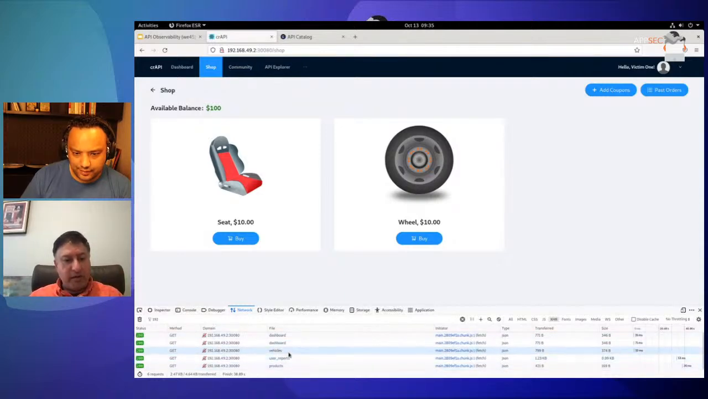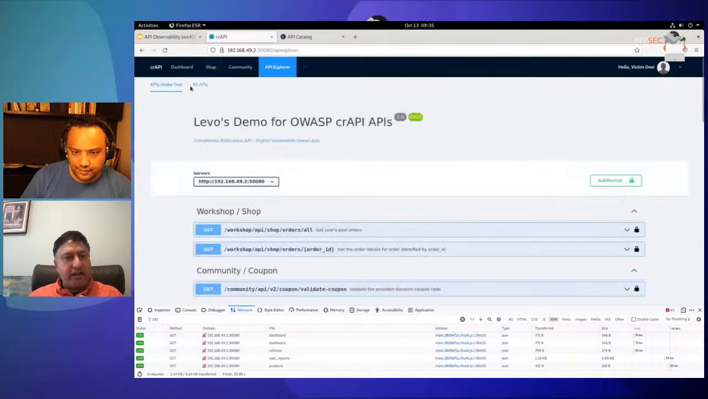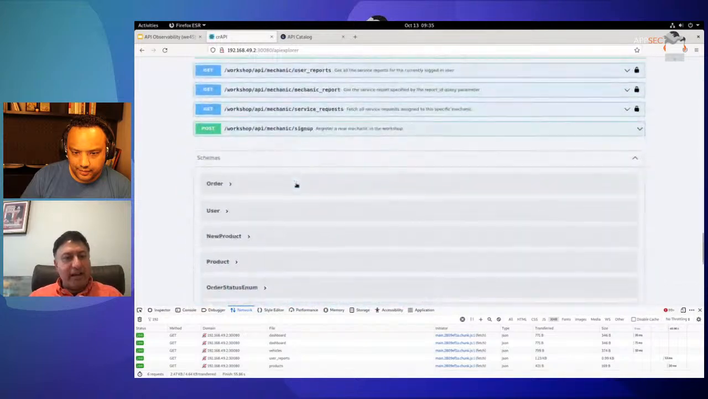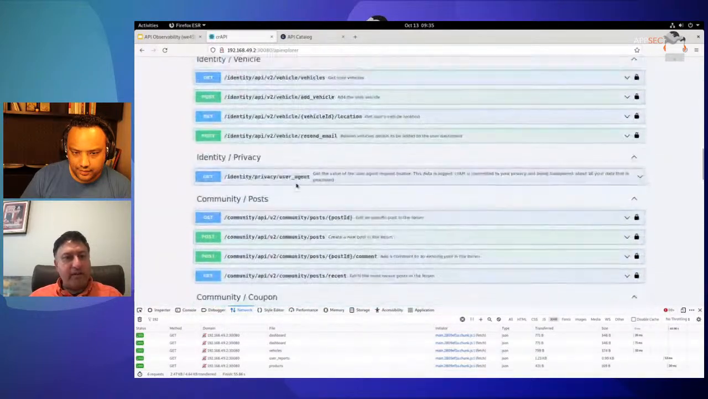As you can see, that's a bunch of APIs being called on the bottom. There's also an API Explorer that tells you all the APIs that Crappy uses. As you can see, it's quite a number of APIs here.